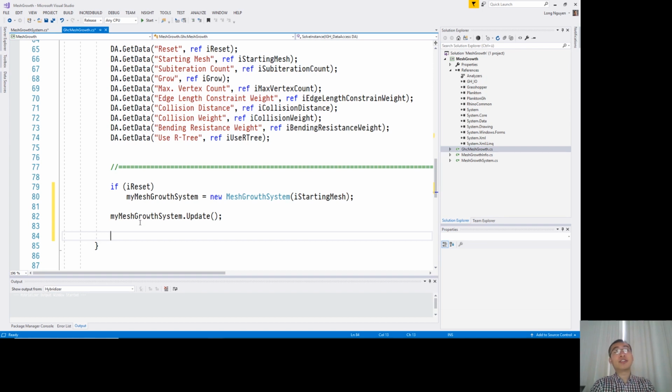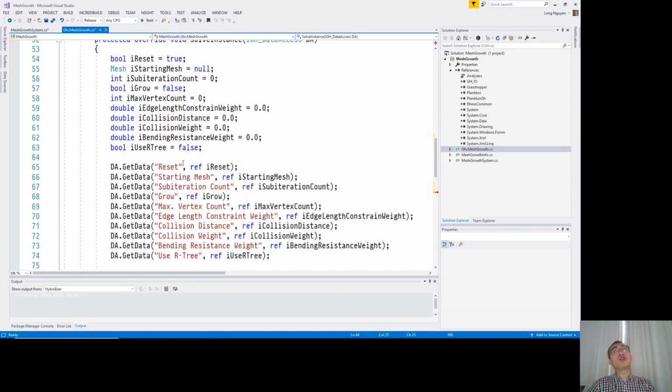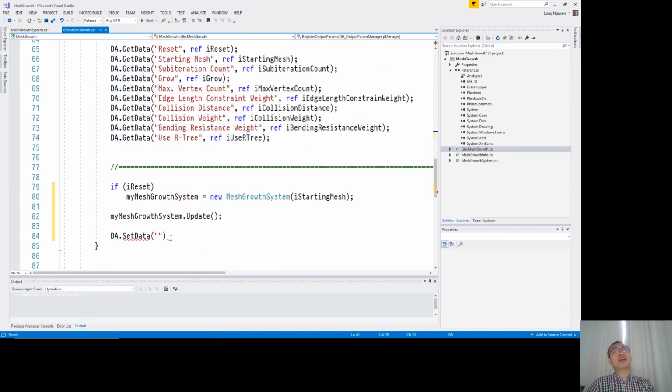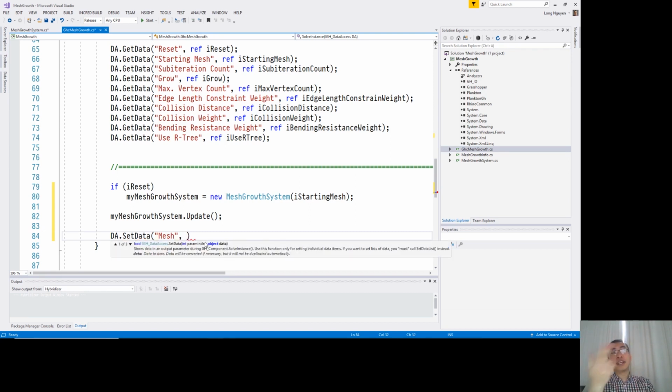So the final one is just output, so da.setData. We're going to send data to the output port called, I think we named it, mesh. This is the name of the output port, so I will copy the name carefully and put it here. And the data that will actually be sent there is the Rhino mesh that we retrieve from my mesh growth system object. So my mesh growth system dot get rhino mesh.